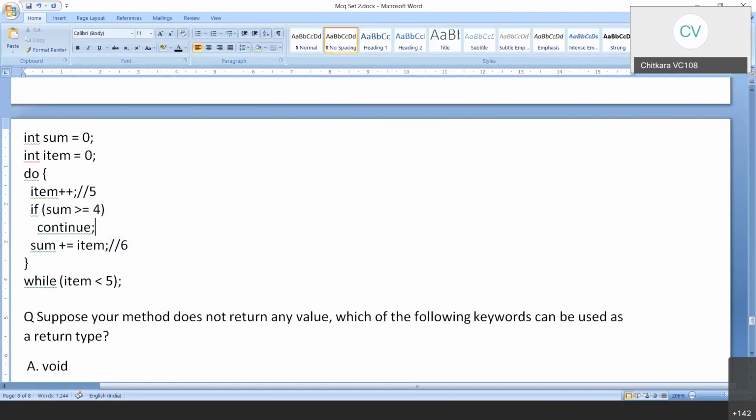Is sum greater than equal to 4? Yes. So what should happen? Item should now be 6, right? Is 6 less than 5? No. Before that only, is 5 less than 5? No. So it should come and display the value of sum as 6. It should display the final value of sum as 6.